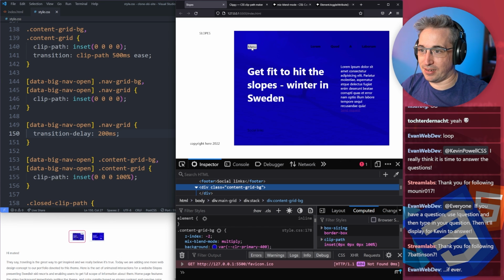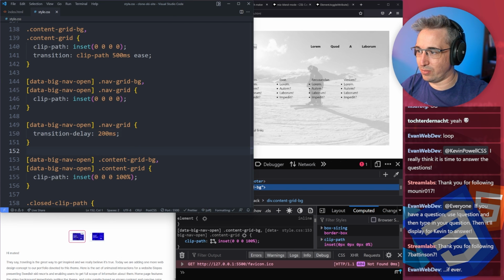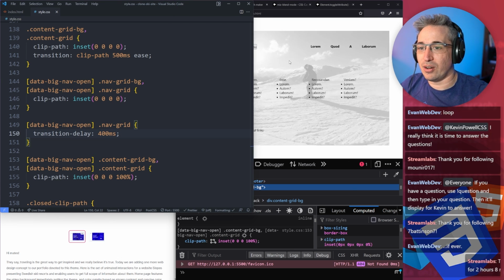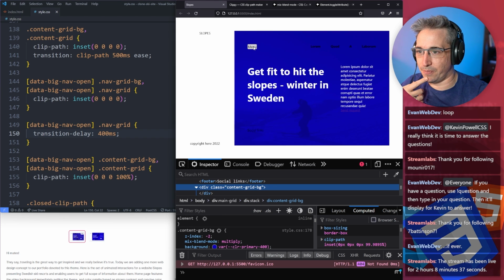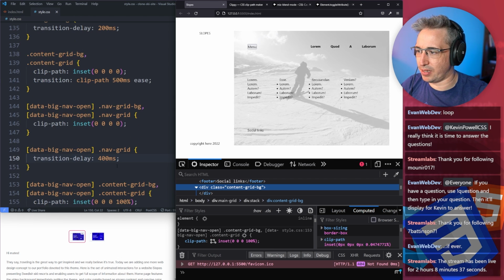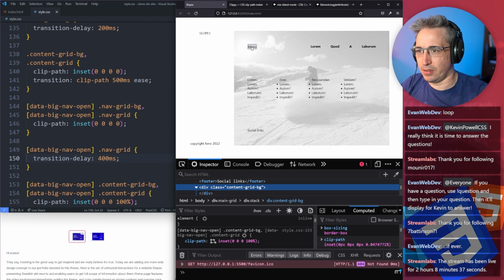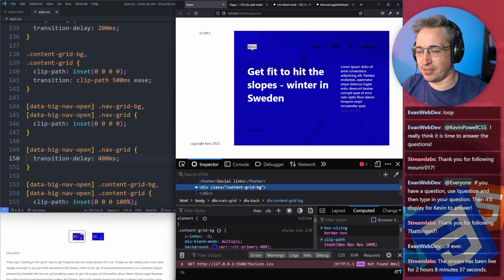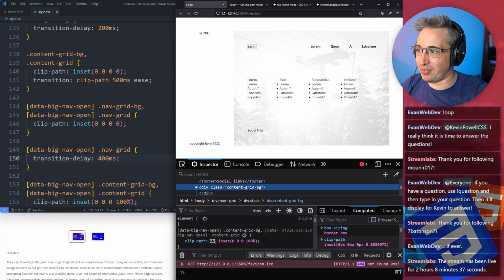So yeah, let's do 400. Just see. Oh, what? No, that shouldn't be a problem actually. Oh wait, whoops, I'm doing the same thing. I have my nav grid BG, nav grid. That way, the text is still too slow. Part of the problem might actually be that the distance the clip path is moving is different because one of the items is bigger than the other item. But it's definitely working that way.